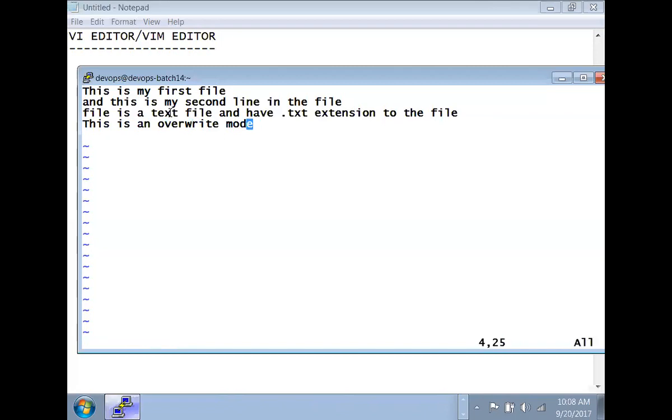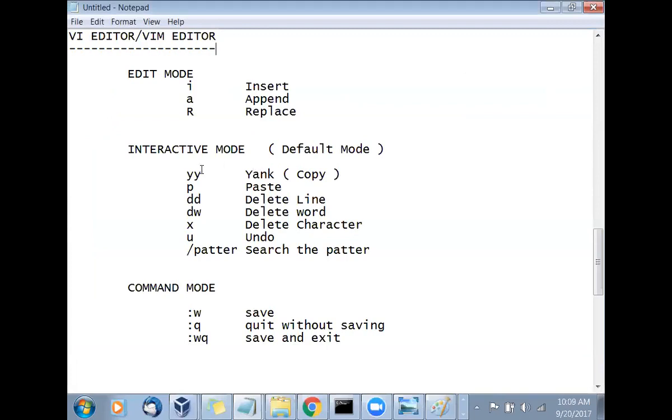So you are good with the edit mode now. I am coming out of that. Just remember 3 keys: I, A, and capital R. That's all. Good. Now we are in the interactive mode. Now what can you do in the interactive mode? Let's go and see that. Copy, paste, delete, word, letter, these, that. Let's go and do that now.